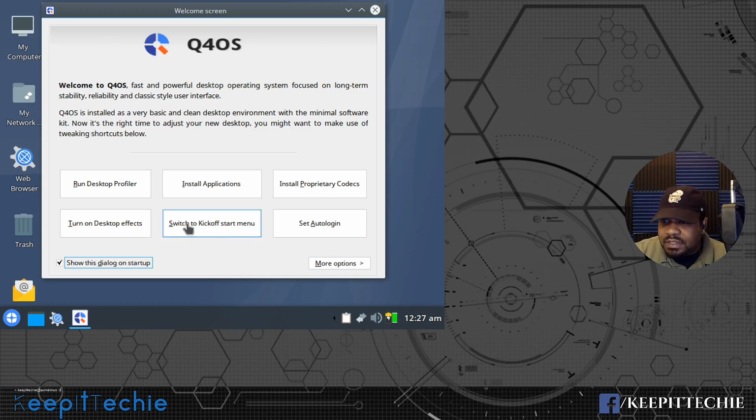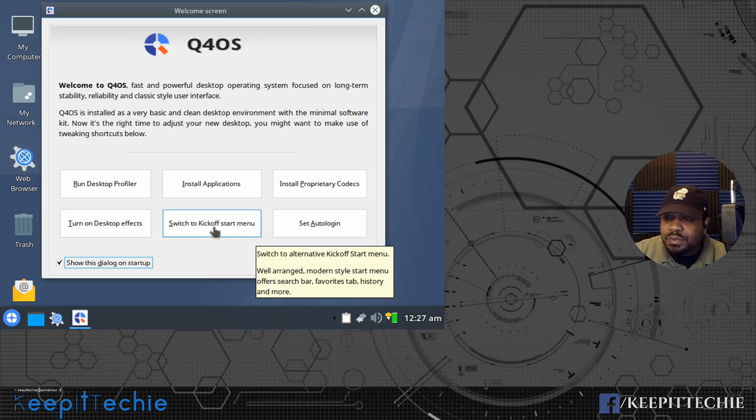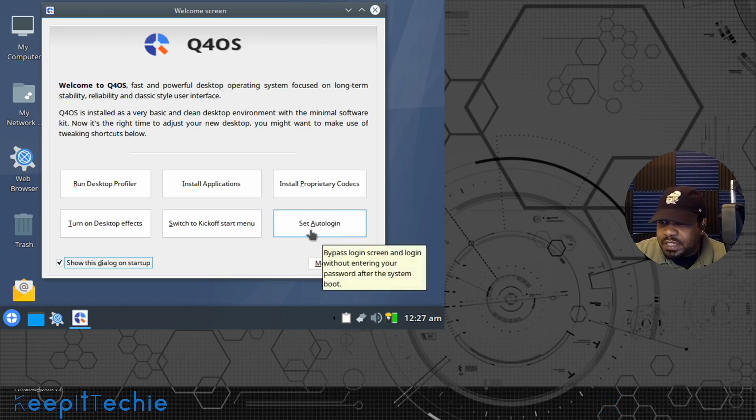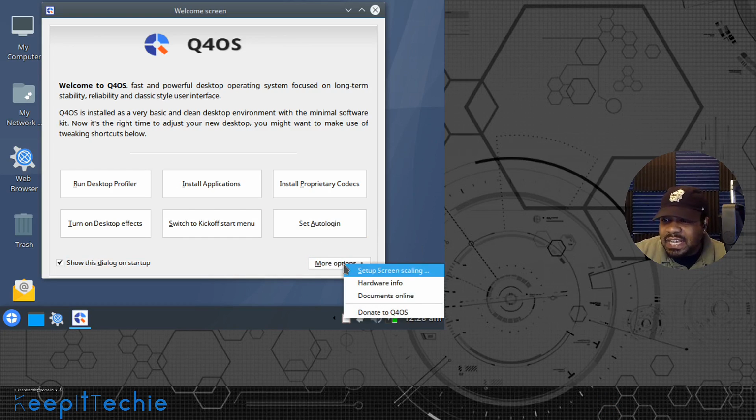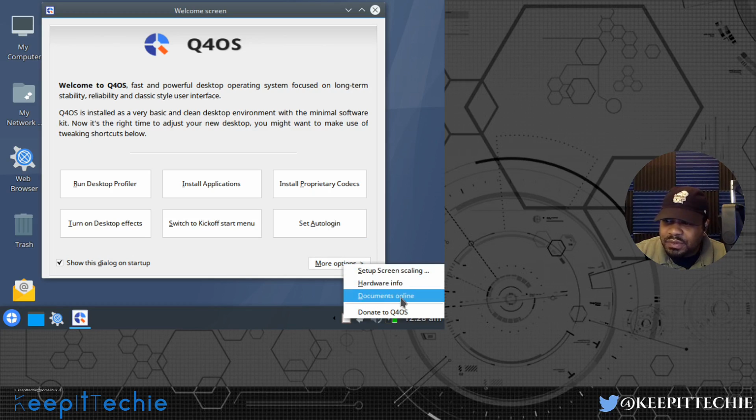But also with the switch to Kickoff start menu, there is set auto login, and then they have some more options. So you can go in, set up screen scaling, hardware info, documents online, and all that good stuff.